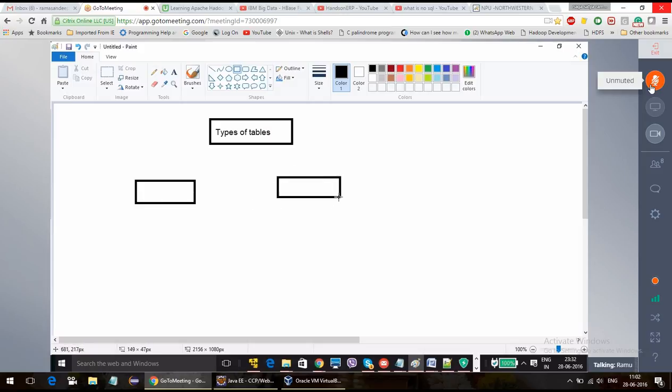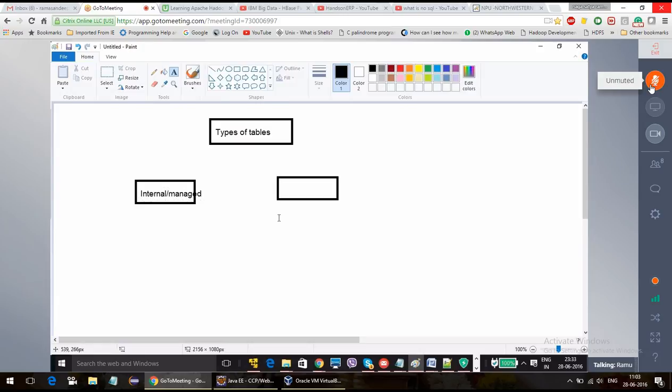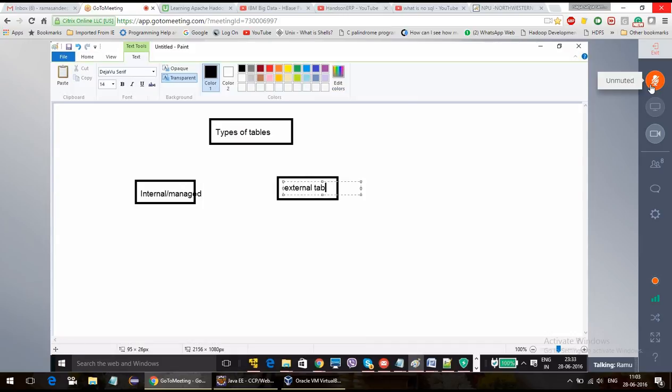Okay, types of tables. One is internal tables, or managed table, we can say managed table. And again we have external tables also.